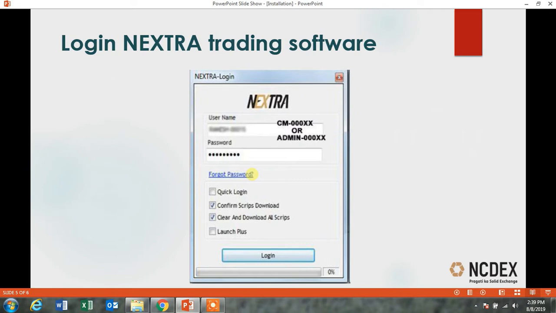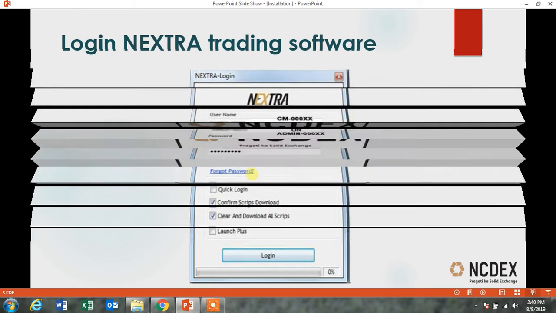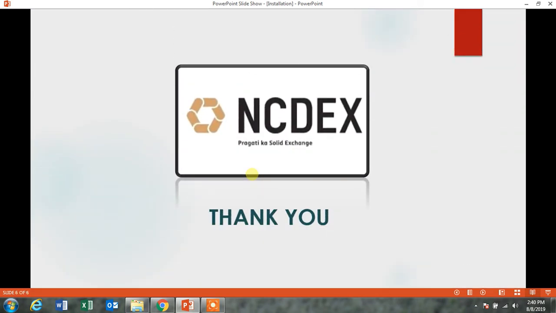In case both passwords are not known, the password of Corporate Manager User ID can be reset only by the exchange and request can be made through Web NCFE login in under Admin Reset Password option.